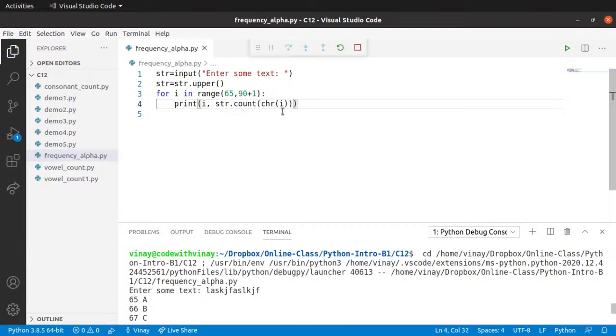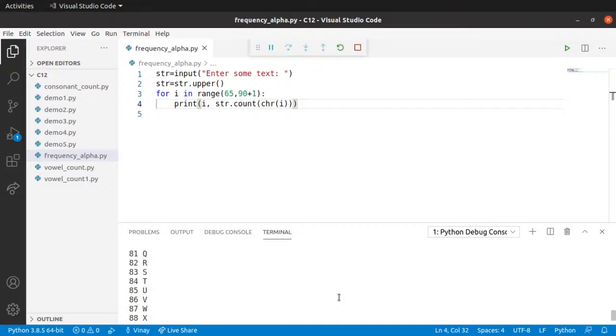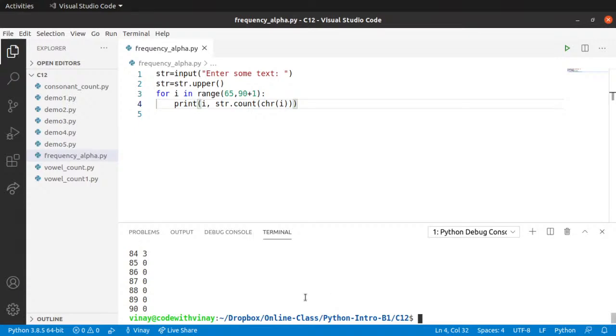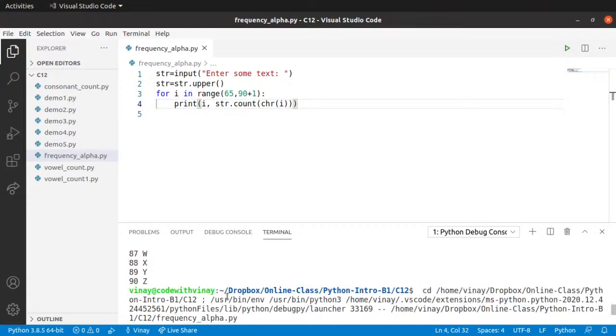So now if I run it, and again I have to enter a string, so I say "to be or not to be", and I press enter. Okay, so it's working, right? Of course. 66, 69 is coming 2 times. Now, of course, I is not required, so we can get rid of the I.